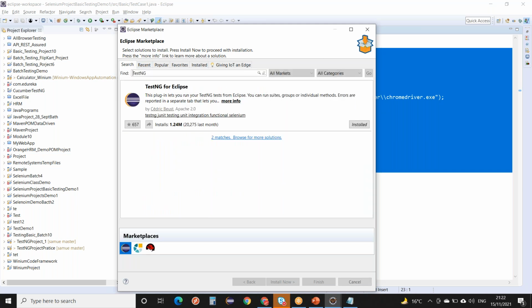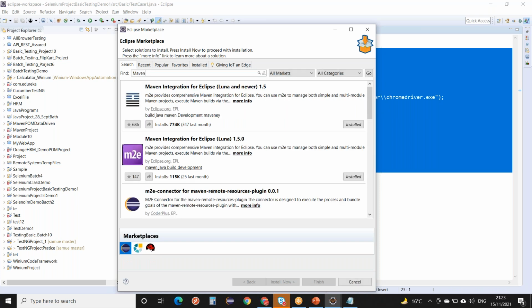Okay, along with TestNG you install Maven as well. Maven is a build tool. Again, in the same Help, Eclipse Marketplace, input Maven and press enter. The Maven plugin also you need to install so that we can learn frameworks. These are the basic things you should know. We will create a Maven project along with the TestNG page object model. We will create a framework.